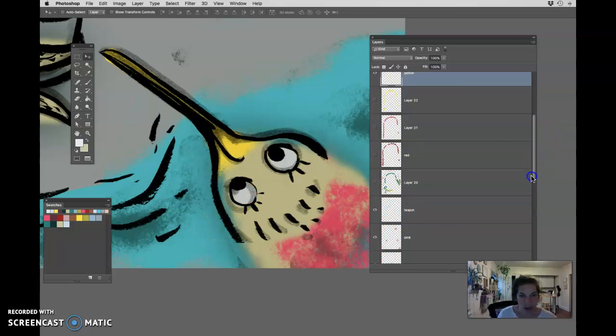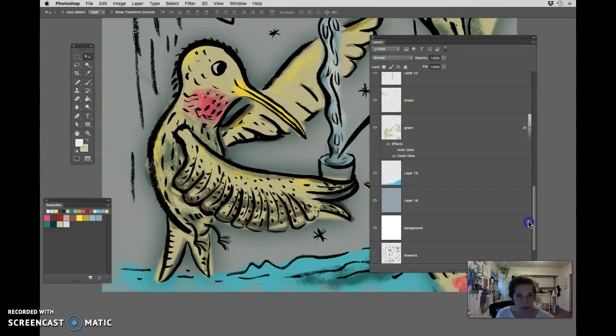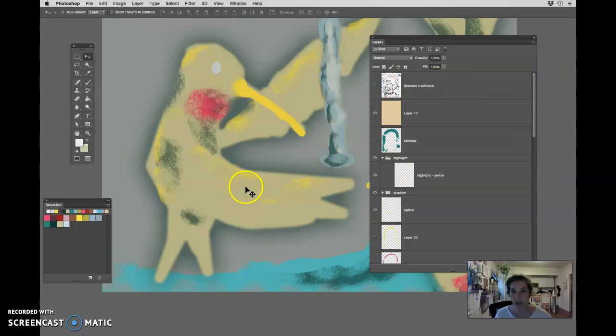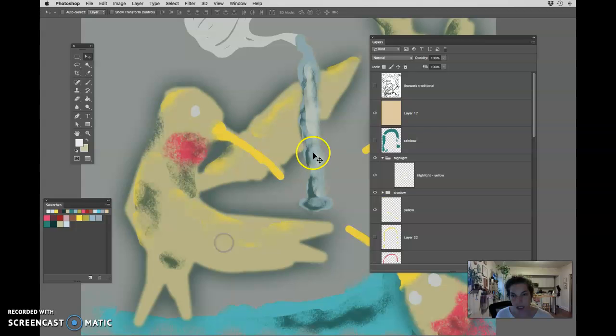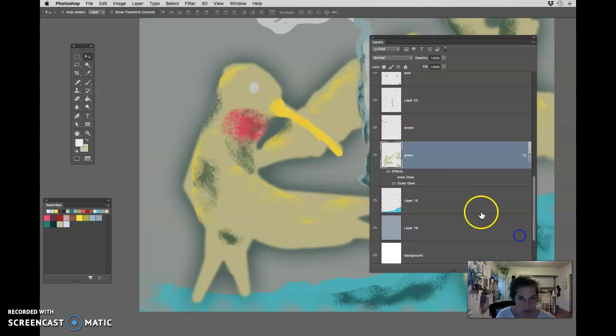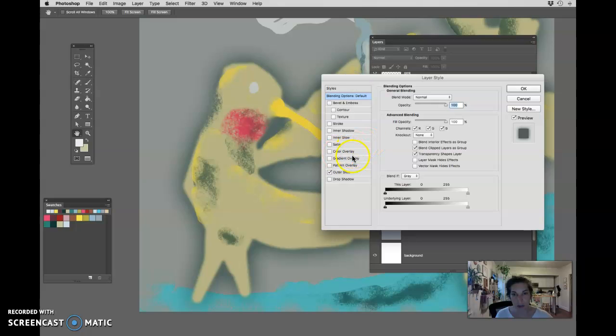Now let's look at one thing we didn't talk about, which is layer styles. Let's look at this layer, the green of the hummingbird. I'm going to hide the line layer just so you can see just the color layers for now. And what's nice is that you can see all the work that's going on. Okay, this is our green layer, and if I double click on here, I get the layer style, and I've already done some work to it.